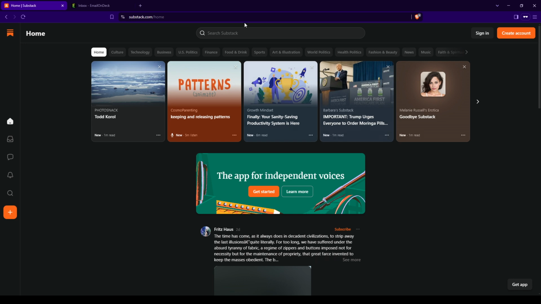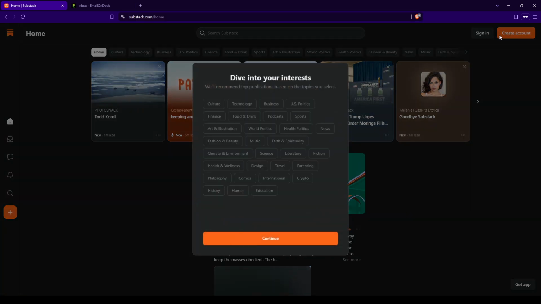First, open your preferred web browser and navigate to substack.com. This is the hub where all the magic begins. Once you're on the homepage, you'll want to locate and click on the Create Account button. This step initiates your journey into becoming a Substack creator, so it's an exciting milestone.